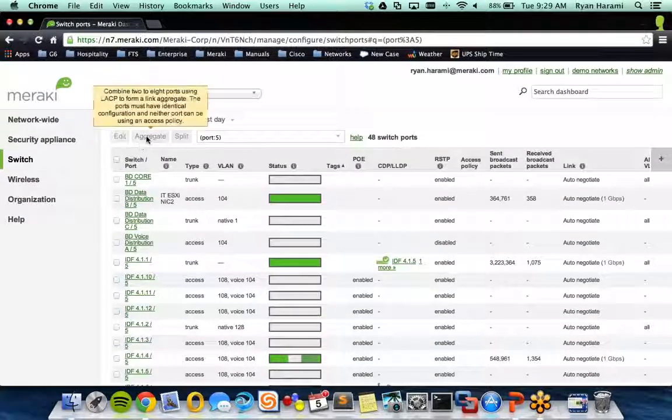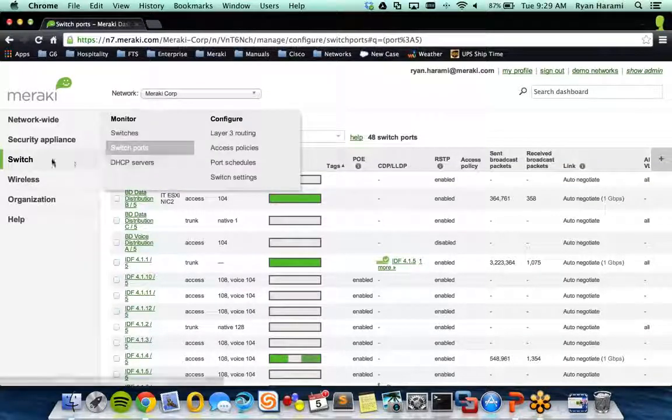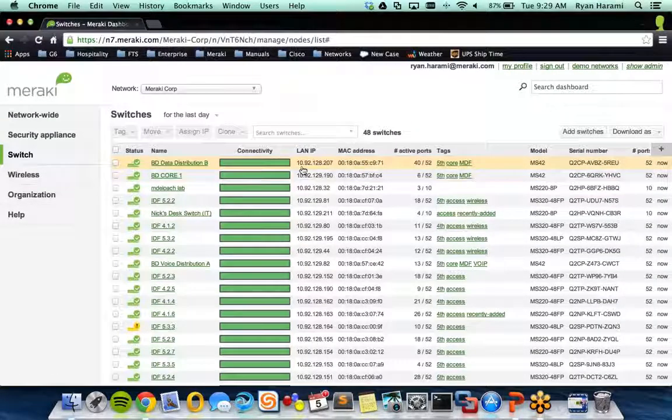Another thing we can do is LACP aggregation here, so you can aggregate up to 8 different ports. And one thing I didn't mention was back on this view here where we look at the switches. One thing that's pretty cool is that, obviously, the switch configuration is going to vary from switch to switch, right? You're going to go through and set up each port to have its own function.